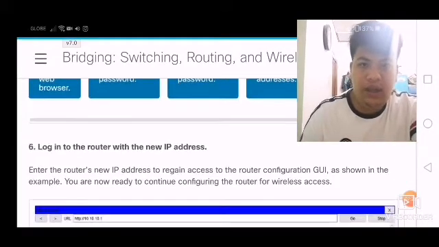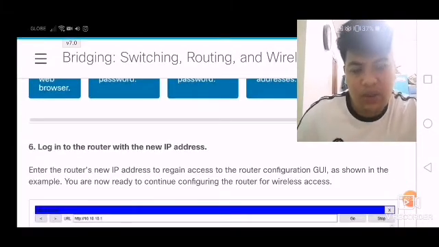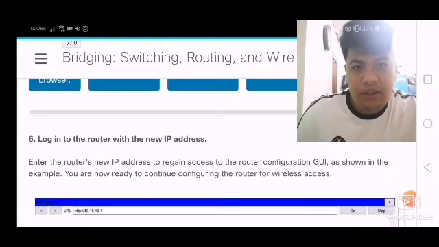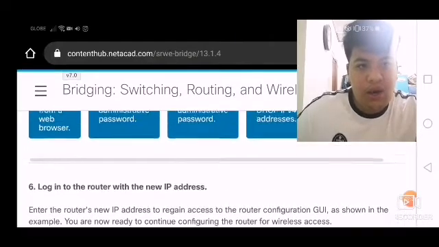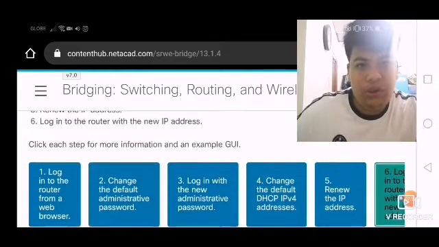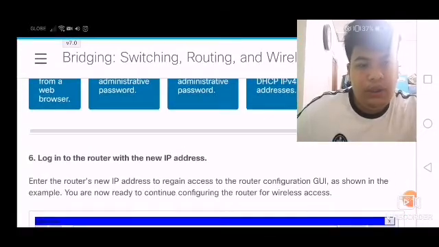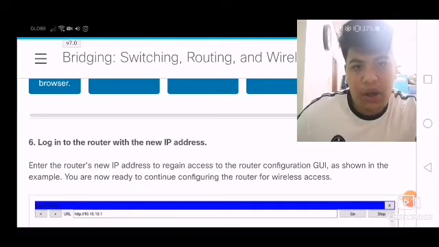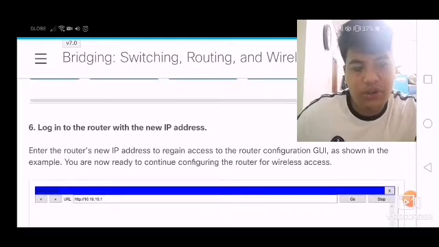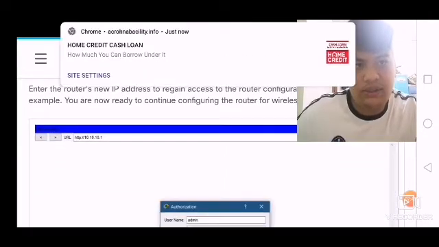And next is log into the router with the new IP address. Enter the router's new IP address. Regain access to the router configuration GUI shown in the example. You are now ready to continue configuring the router for wireless access.